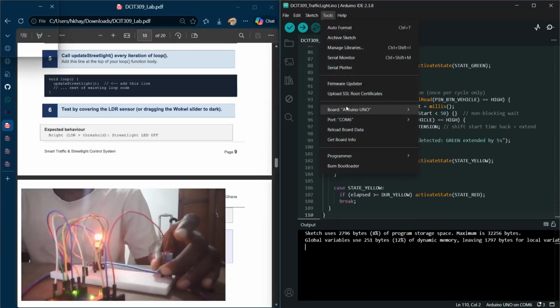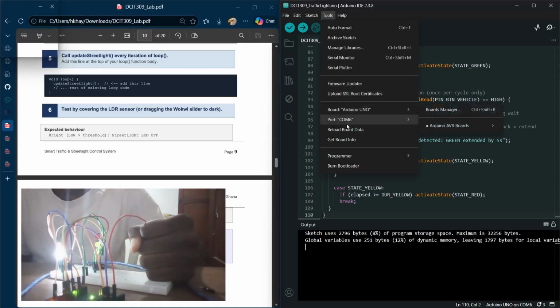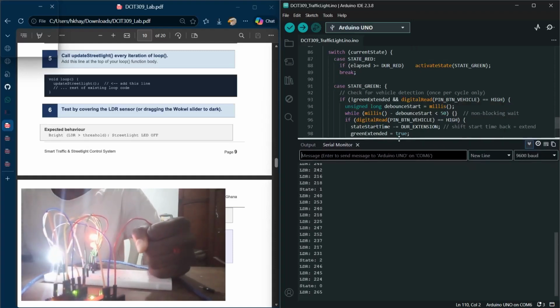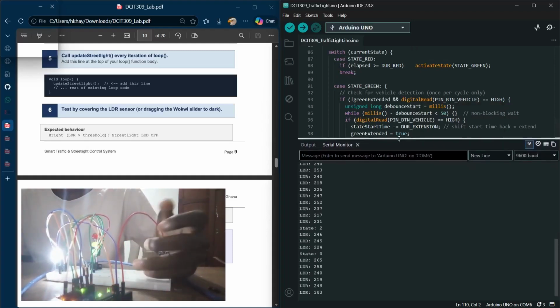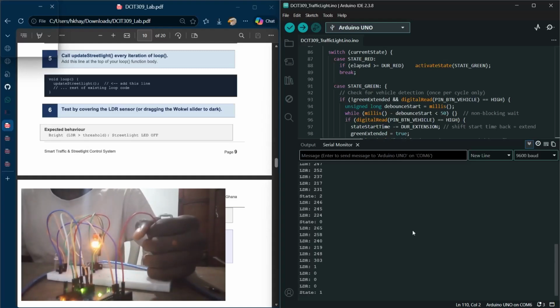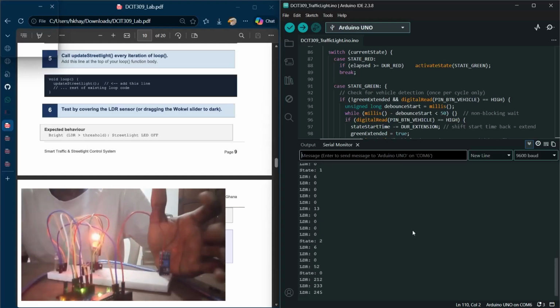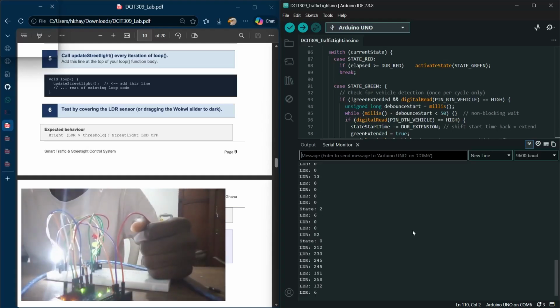So that's the demonstration. When I cover the LDR sensor with my hand, the LDR reads 0, which means the place is dark. When the place is dark, the street light turns on. When I release my palm, there is light on the sensor, and the street light goes off.